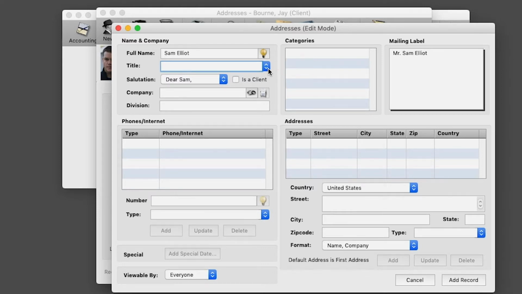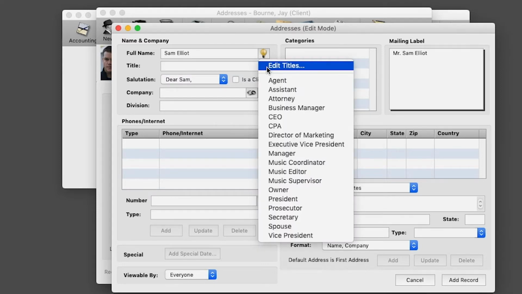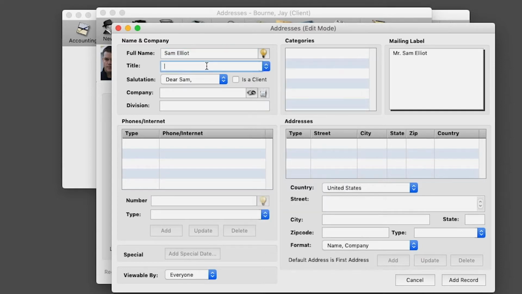Below the name field is the title field. You can pick from the available options in the drop-down list. Or if you type a title into this box, it will auto-match to the list. This program allows you to enter a title not in the list, but that title will only be available on this record, whereas titles added to the list will be available on all records.